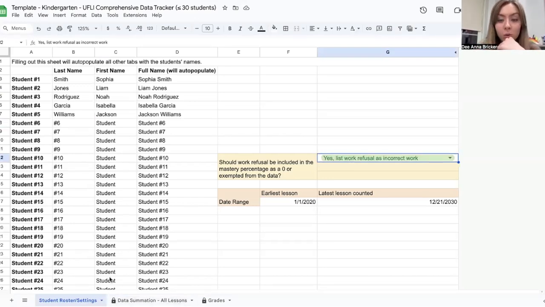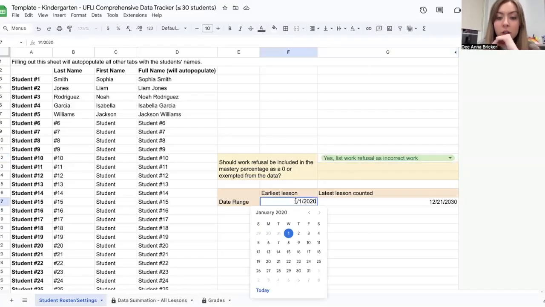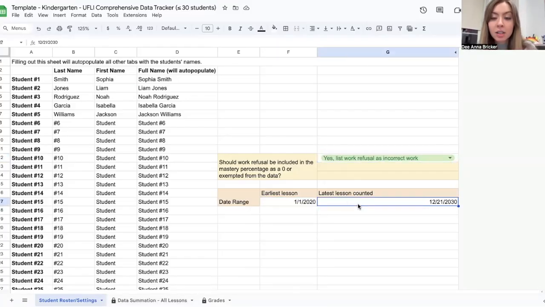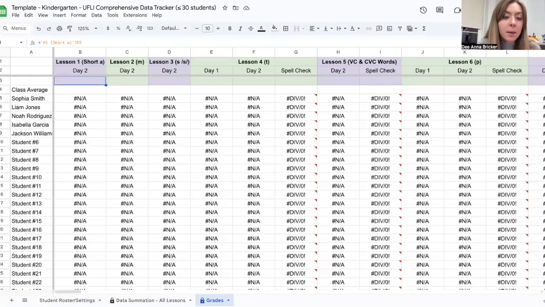Just to show you before we end, at this point, your tracker is all set up. You've chosen this, and you also can change your earliest lesson and latest lesson counted. When you first set it up, you probably don't need to change it. I would use this if I just want to know a student's stats for a certain quarter or a certain week or a certain month, or before or after the implementation of like an IEP or MTSS.